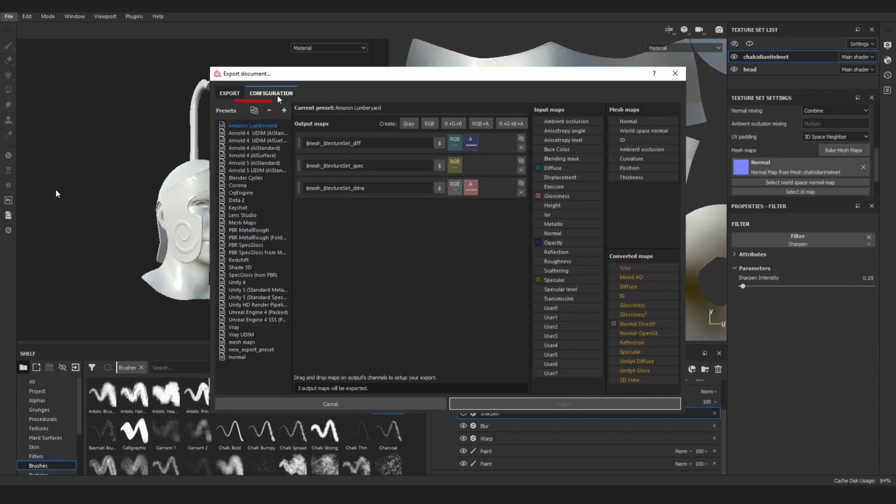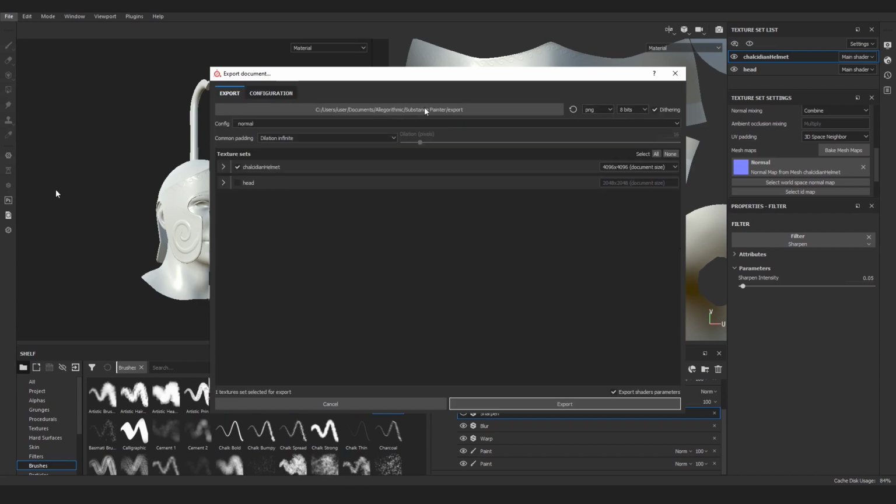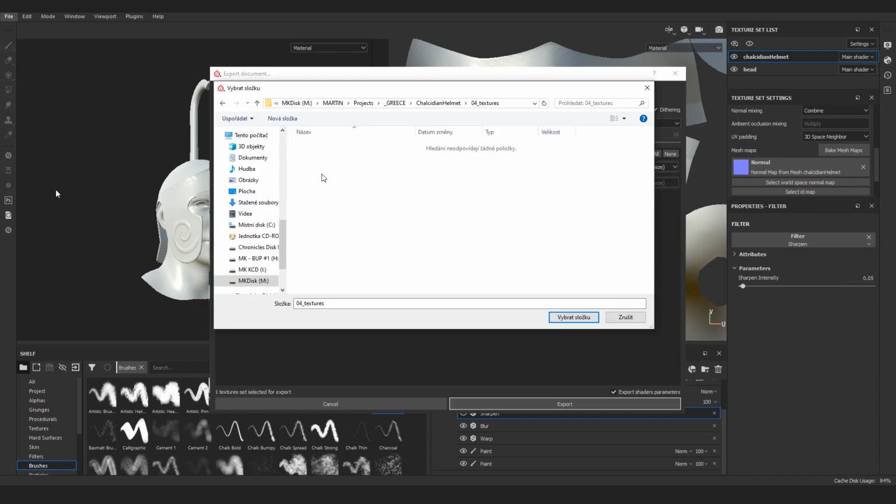If we now go to this configuration tab, you can see that I have a normal preset here with just one output map, which is this normal OpenGL that I dragged here and set it to take data from the RGB channel. Then I just use the texture set naming expression underscore pre-normal. Back in the export tab, just set where you want your pre-normal map to be exported. I usually create a folder called pre in my texture folder. But it's of course up to you and your personal folder structure, if you have any. You should.